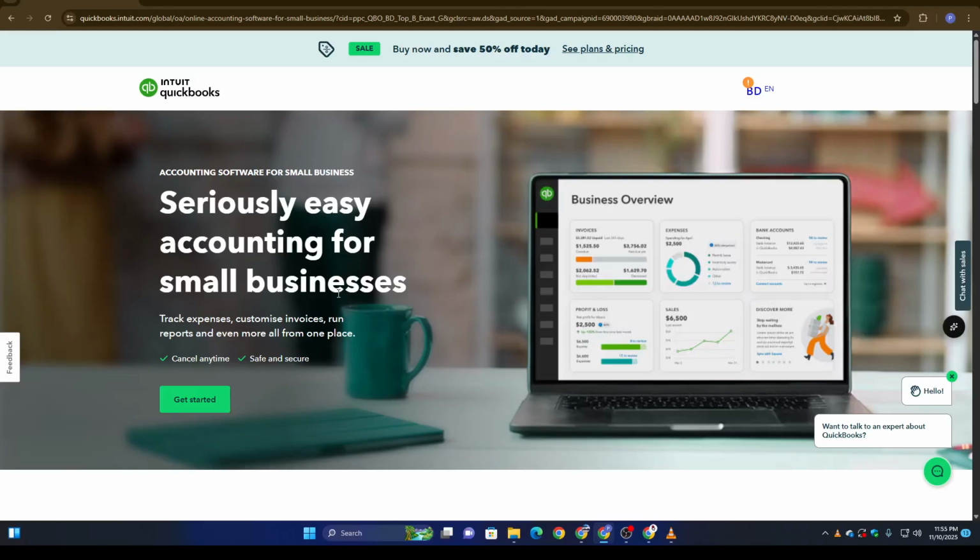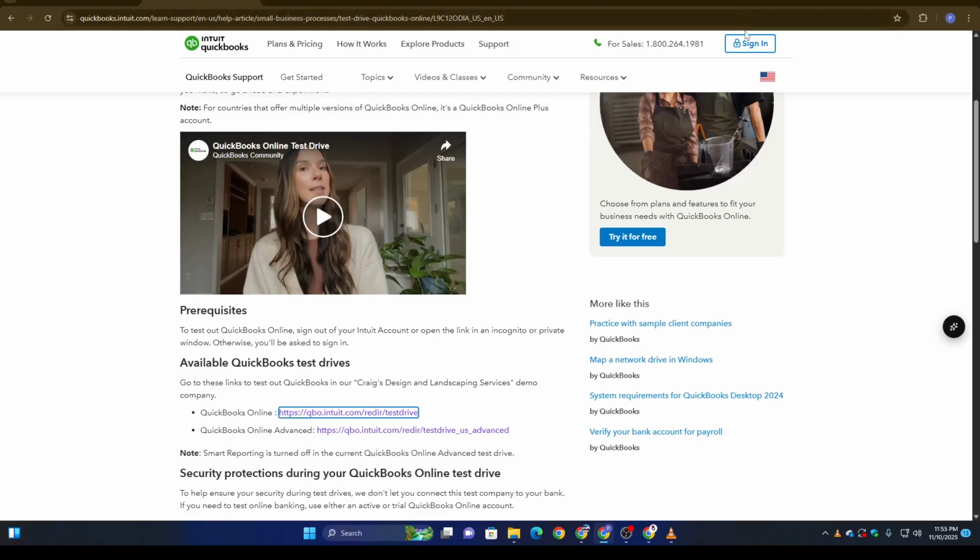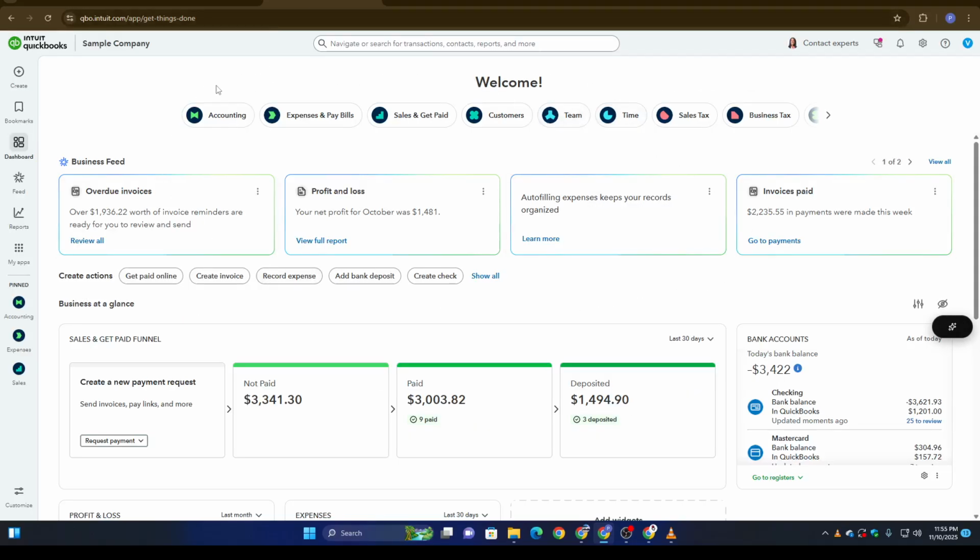Let's get started. First things first, open your browser and head over to the QuickBooks Online website. Click on Sign In, enter your email and password, and log into your account. Once you're in, you'll see your dashboard, the control center for everything finance related.